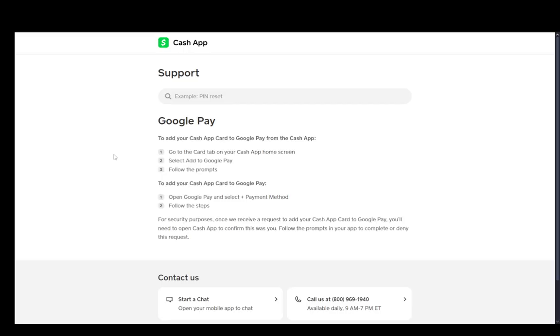Now, to add it to Google Pay, you can do it from the Cash App. You can go to the card tab on your Cash App home screen in the bottom left, the second icon from the left, then select add to Google Pay, and then you need to follow the prompts.